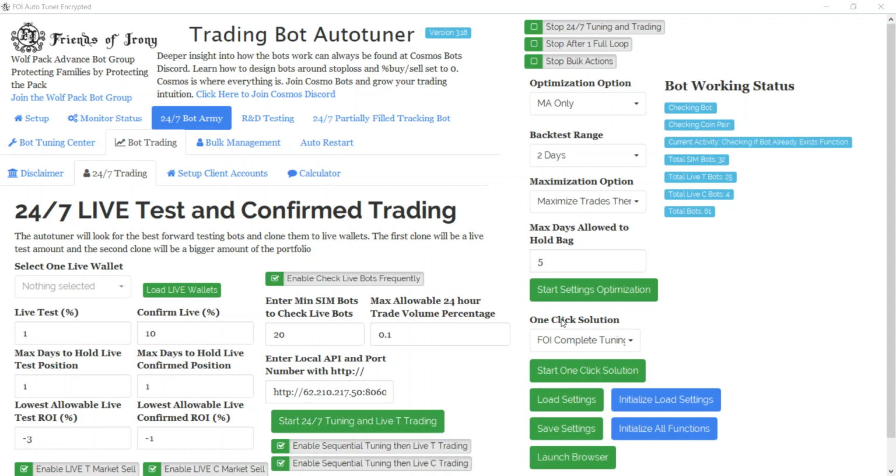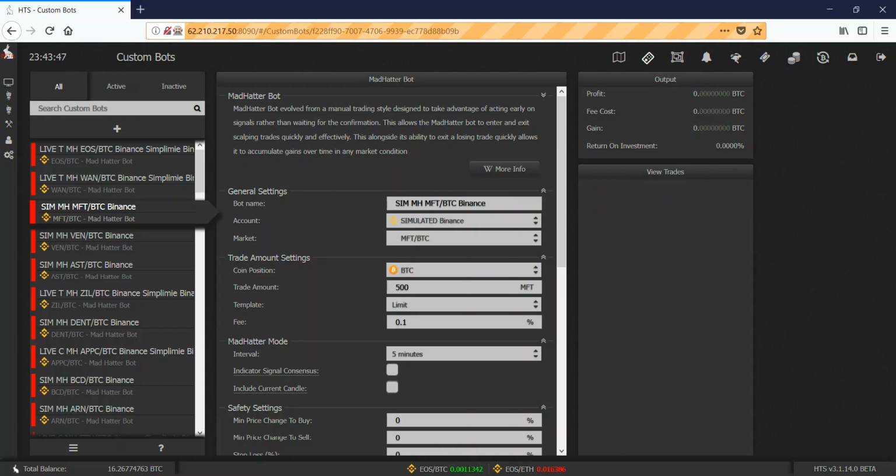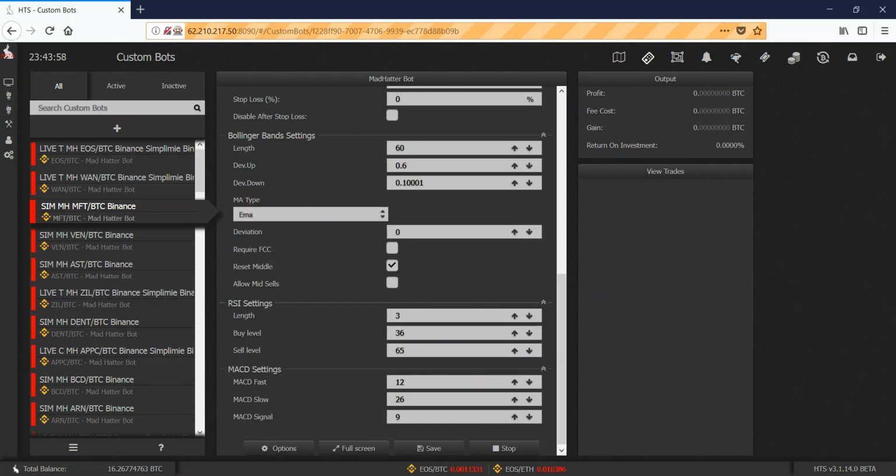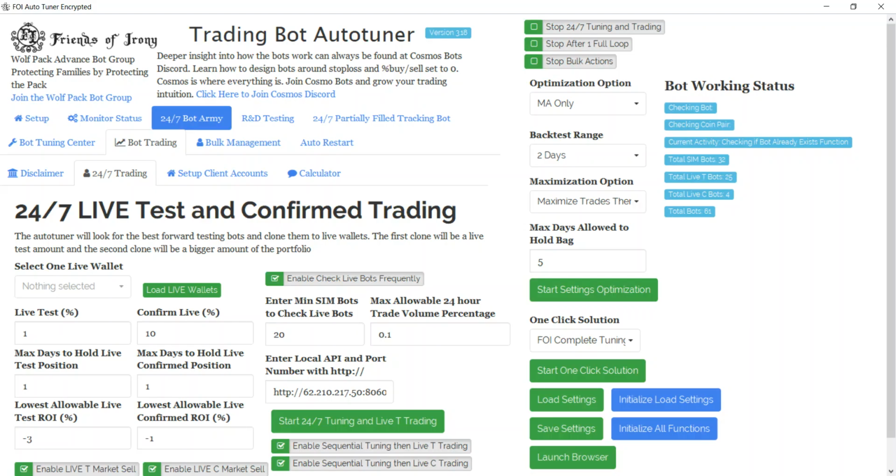There you go. It finally kicks off. That took, it's kind of unusual, but it actually took this computer about 30 seconds to a minute to kick off and start doing stuff. So now it's searching, checking for bots that already exist. Once it runs through it, it'll start to tune.